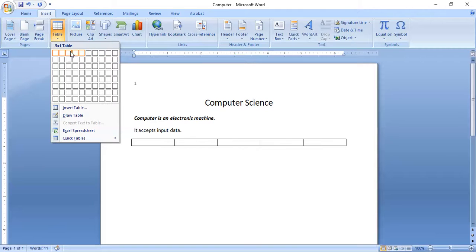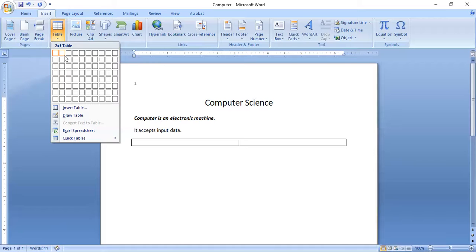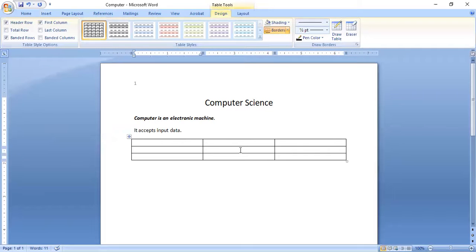And if I move vertically, rows will be increasing. Just observe here, column is 1, but rows are 5. In this way, you can select how many rows and how many columns you want. Suppose I select 3 by 3, that is 3 rows, 3 columns. Yes, 3 rows, 3 columns are automatically added to the document.